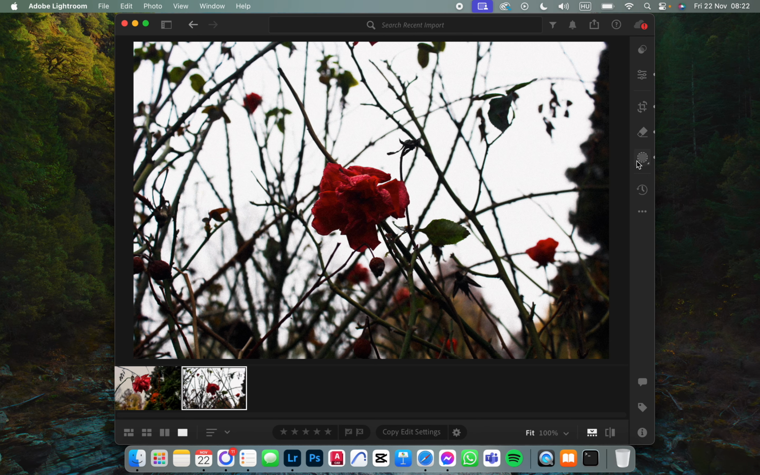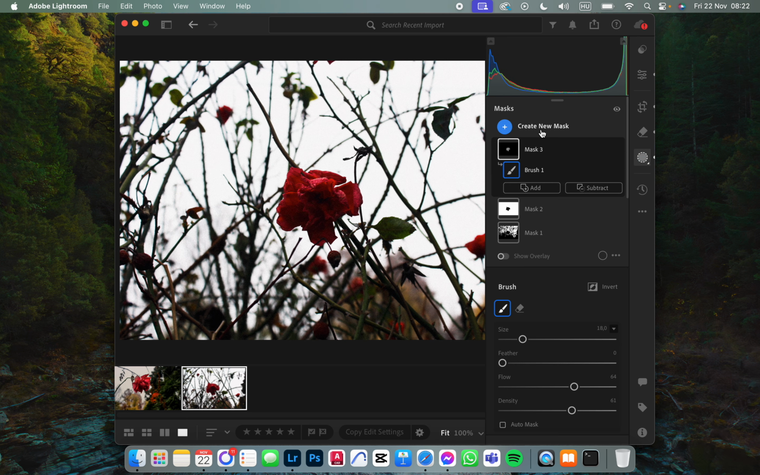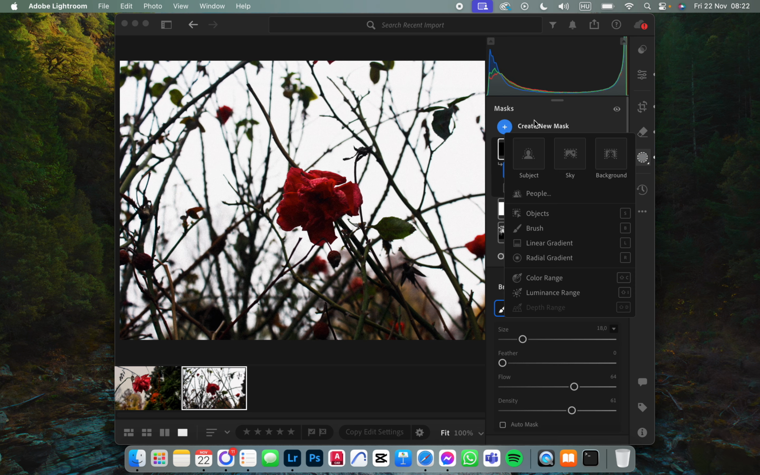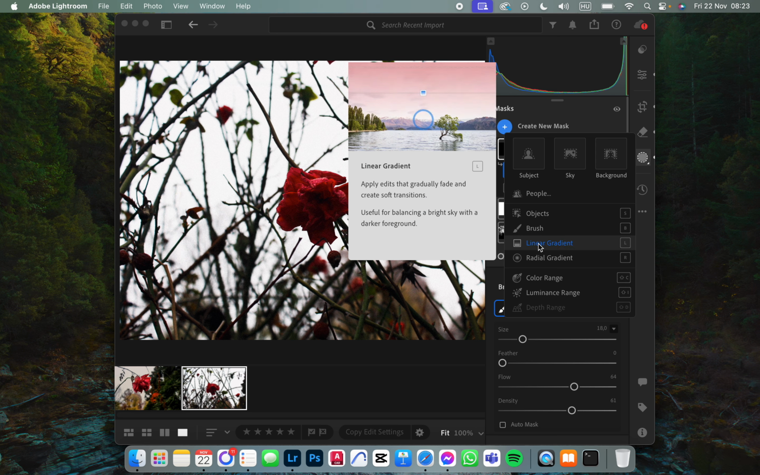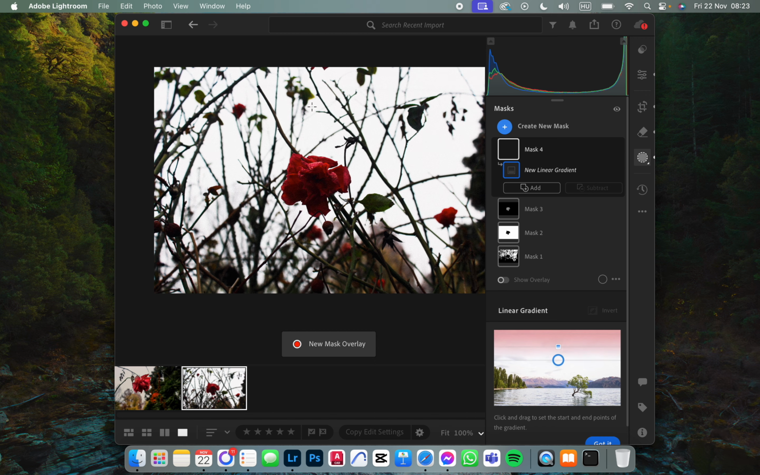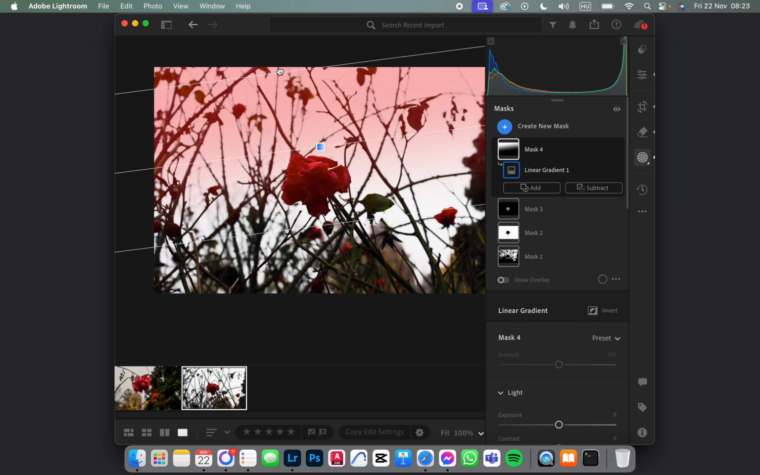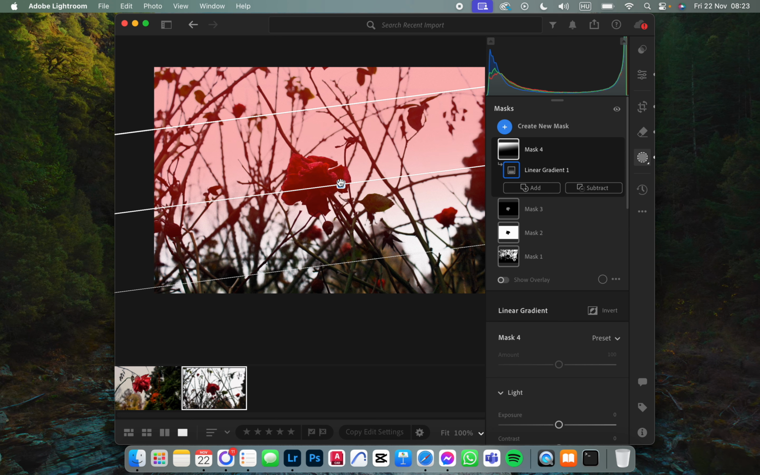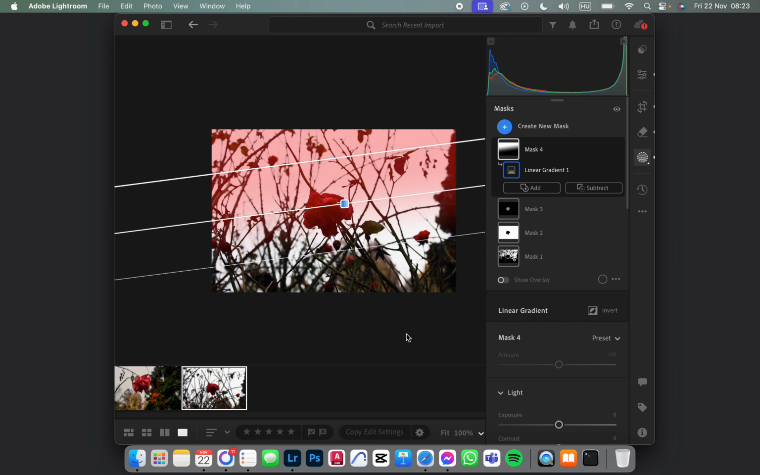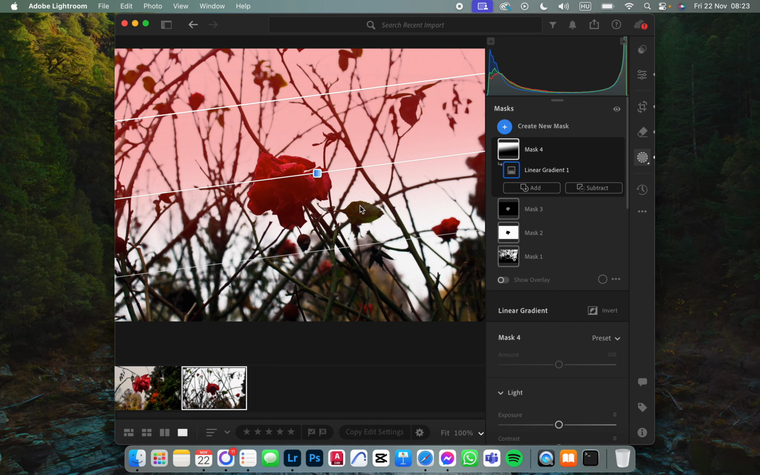From here we just go into the right side, click on the masking tool. Here we click on create new mask, and then we have linear gradient. We click on this, and now we have to insert the new gradient, which afterwards we can move and play around with. Also, we should be able to rotate it.